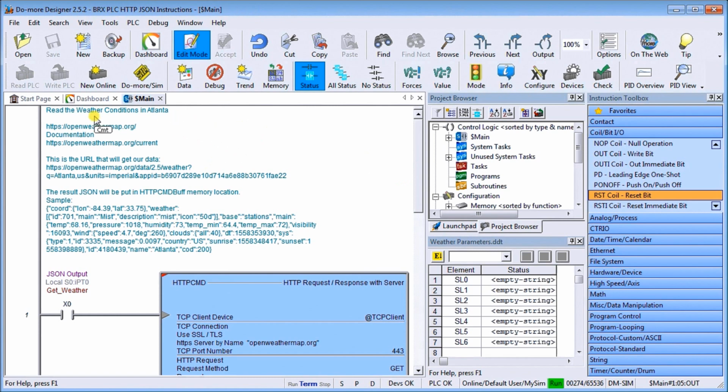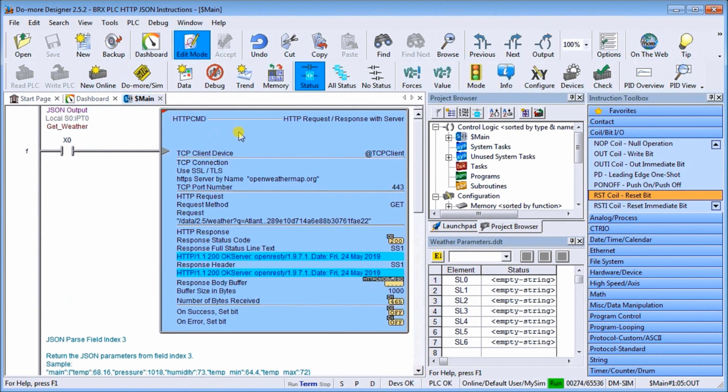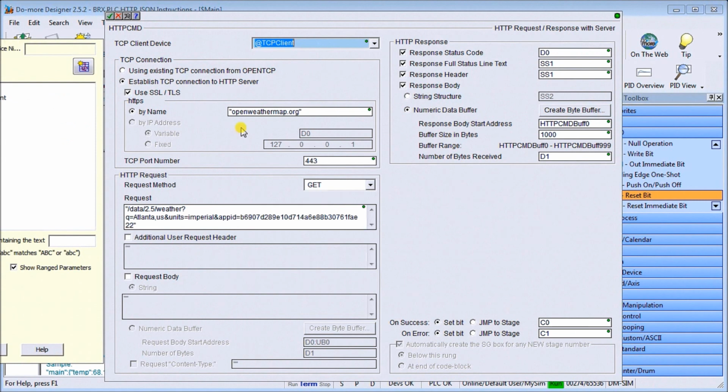So here we saw that on the website, it brought back this information here, which gives me all of those 461 bytes. And if we look at our first instruction here, we can double click it, and what you'll see is that we've set up a TCP client. It's just a name. Then we established the TCP connection to openweathermap.org, and we use the SSL/TLS, which basically means that it's using HTTPS for a secure site.